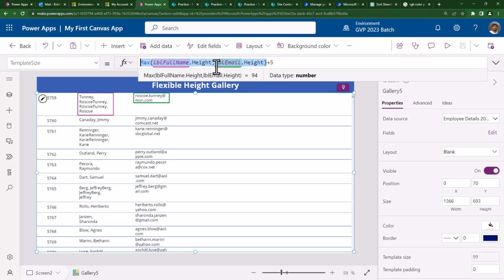What max is going to give me is max of label 1 dot height, label 2 dot height, label 3 dot height, label 4 dot height. It gives me the maximum height out of 100 labels. The label that has the maximum height value will be returned. Plus 5 is only a grace for my template to have additional space at the end of the row.